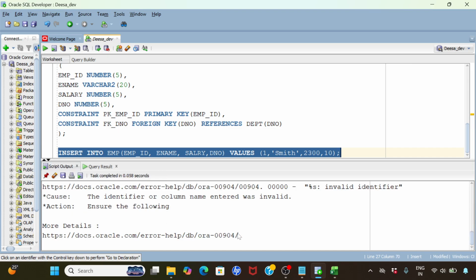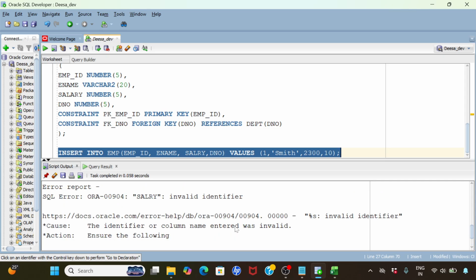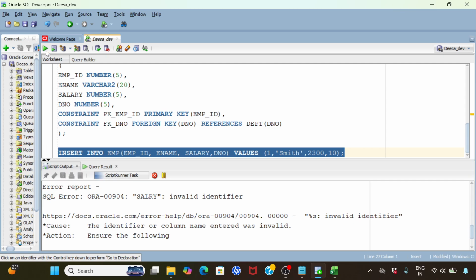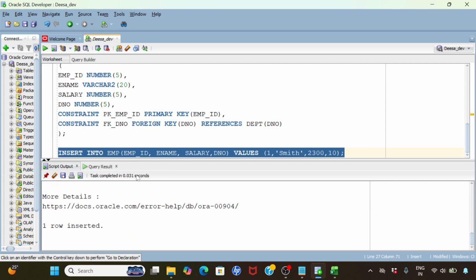Okay, so I have an error here. Let's see, salary is invalid. There is a spelling mistake here. You can see SALRY, but it should have been salary. That is fine, that's debugging. As I mentioned, you will encounter these kinds of issues when you start working, so that should not be an issue. Okay, we have one row inserted.